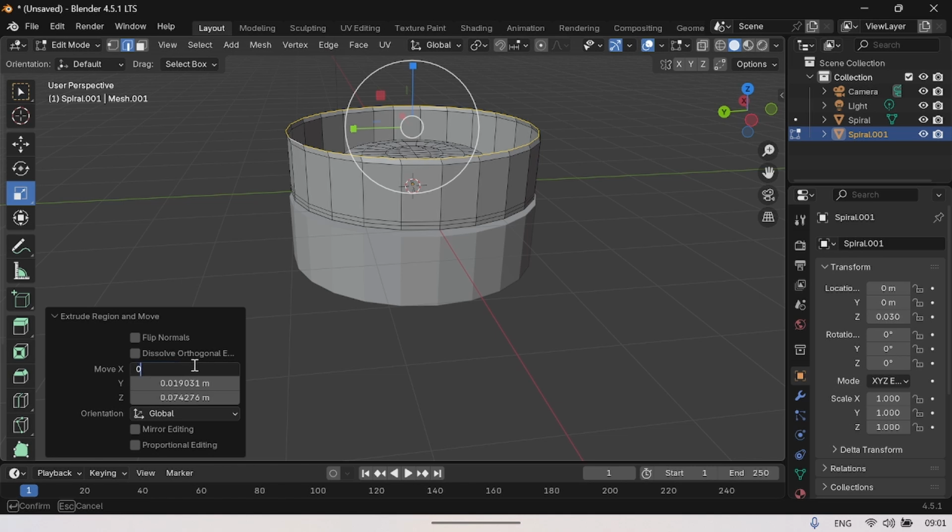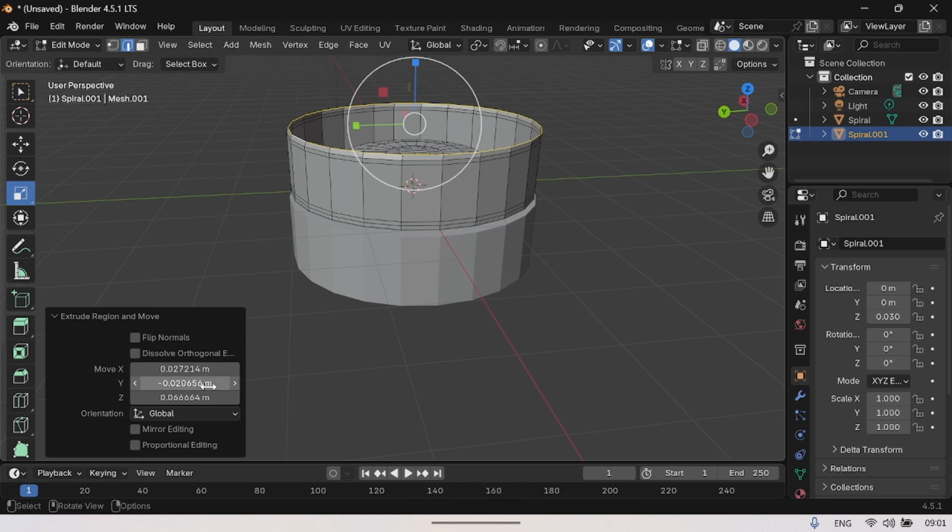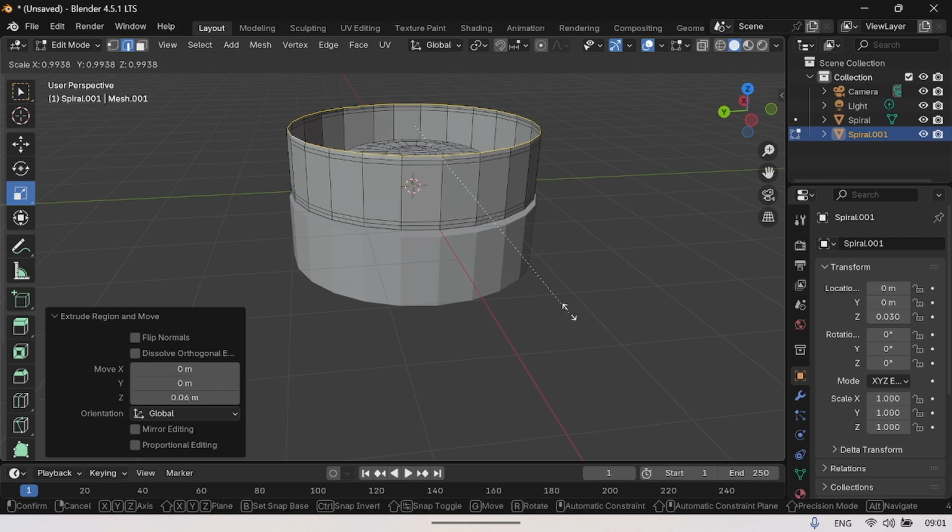Yeah, 0, 0. And just like any other small extrusion, I'm going to put a 0.6 like this, and then I'm going to extrude again. Like this. This one I'm going to put a 0.06 like this, and then I'm going to scale it inwards like this.